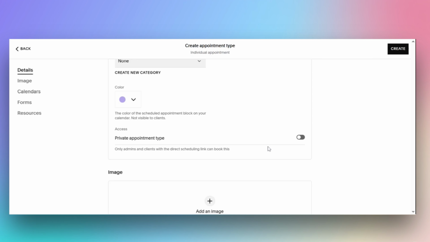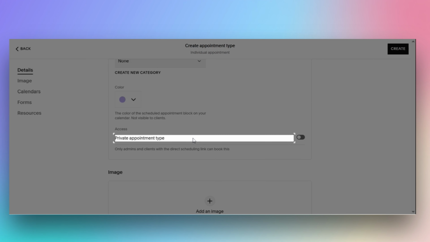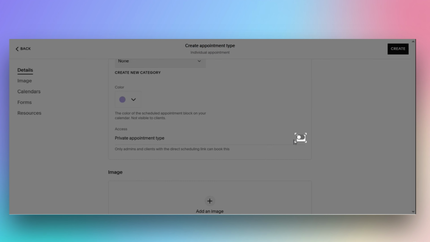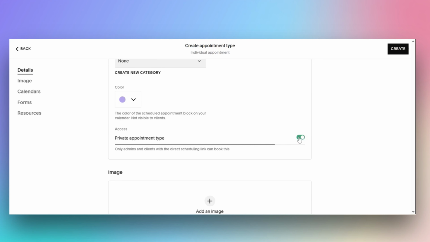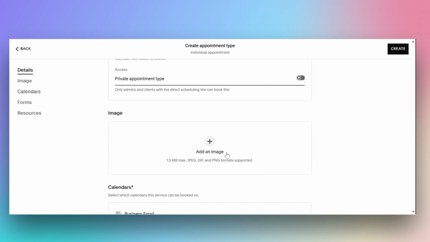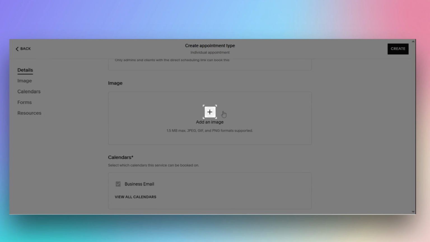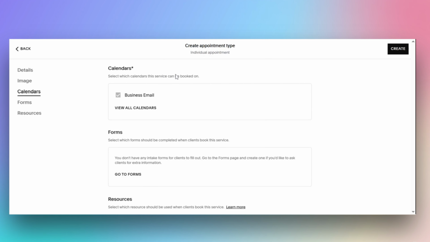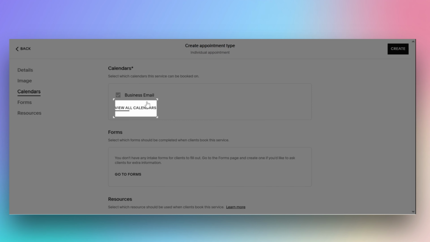To view access options, click on Private Appointment Type in the form. If you wish to keep the appointment private, toggle the setting off and on to switch between making the appointment public or private. In the form, toggle the switch to enable or disable the private appointment type. In the form, click on the plus icon to add an image. In the Calendars section, click on View All Calendars and select the calendar of your appointment.